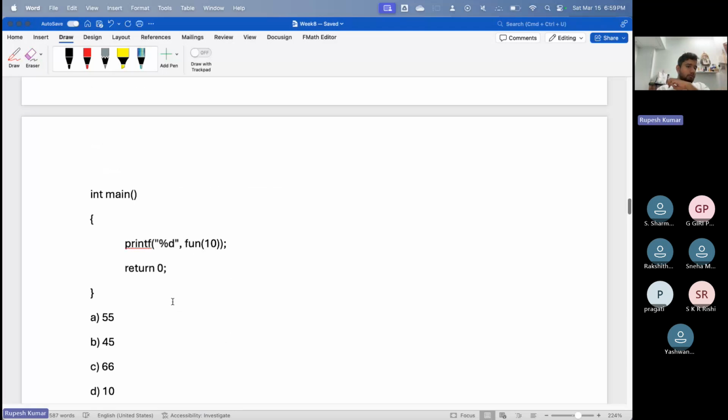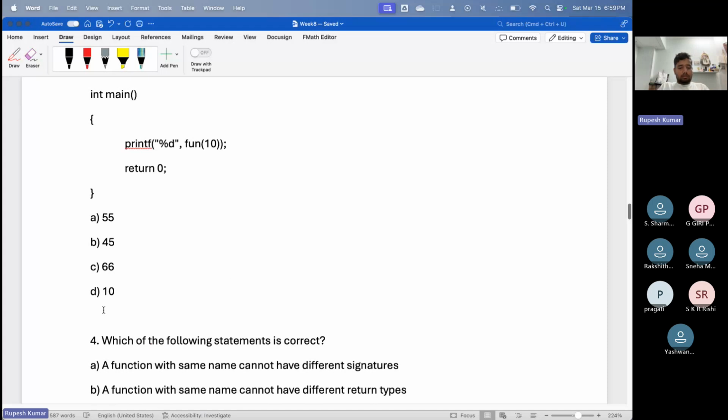So what is the sum from 1 to 10? Anyone? Any guess? Option A, 55 is the answer. You can check this using the formula n into n plus 1 divided by 2. It's a standard formula for adding up the series of values from 1 to n.